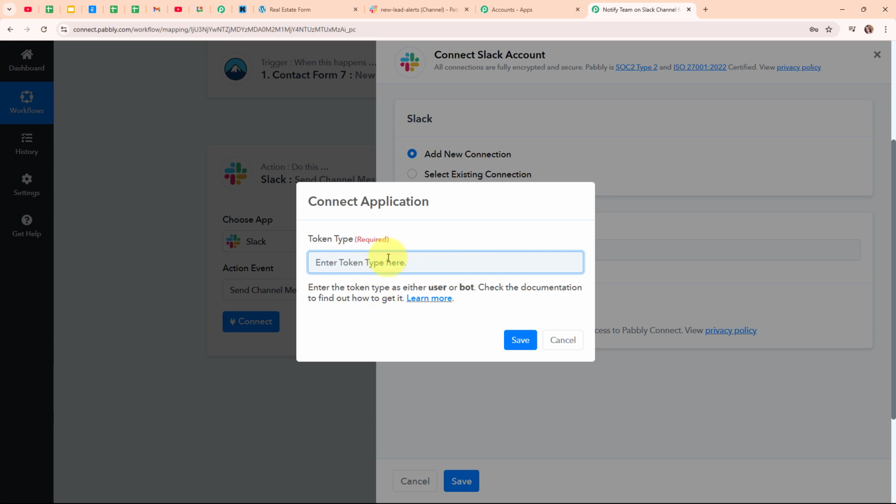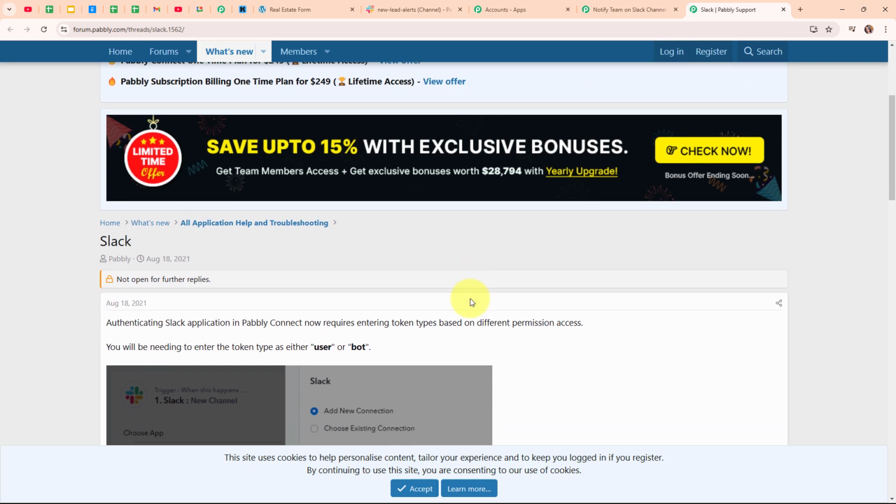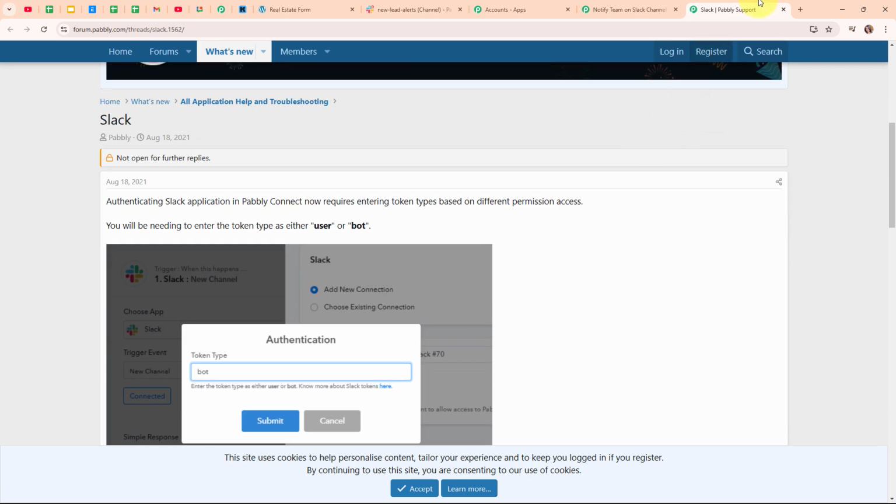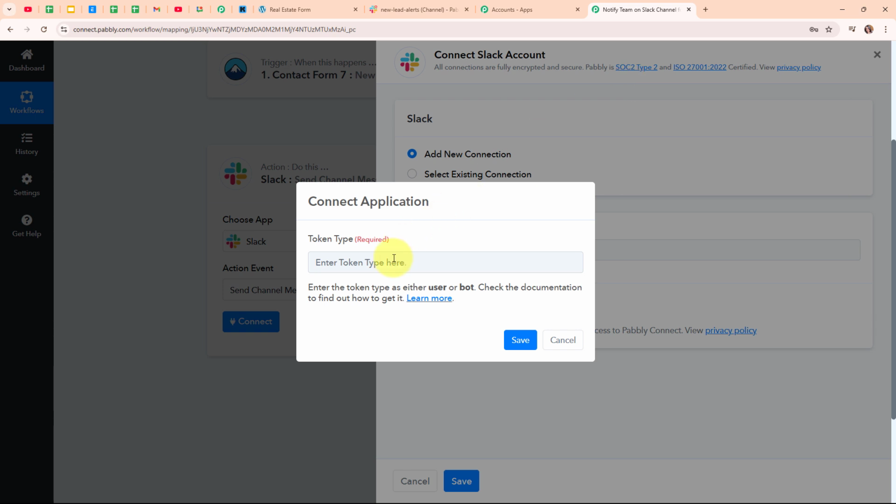So here, to find out how you can get the token type for your account, you have to click on this learn more hyperlink given over here. And by clicking on this, it will take you to a forum window where you can see all the documentation to find out how you can get the token type of your account. So moving back to my Pabbly's workflow, and here for the token type, I'm going to enter the type as user, and then I'm going to click on this save.